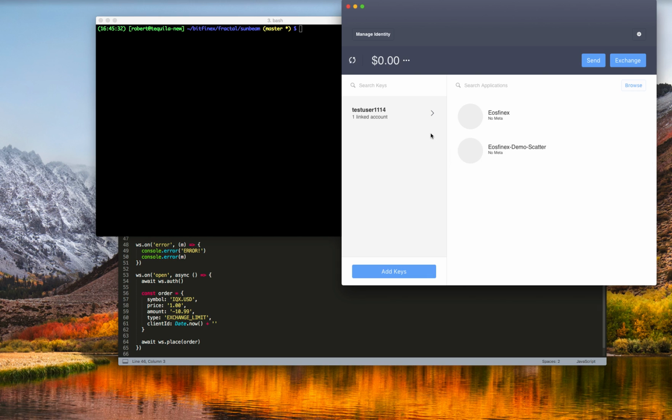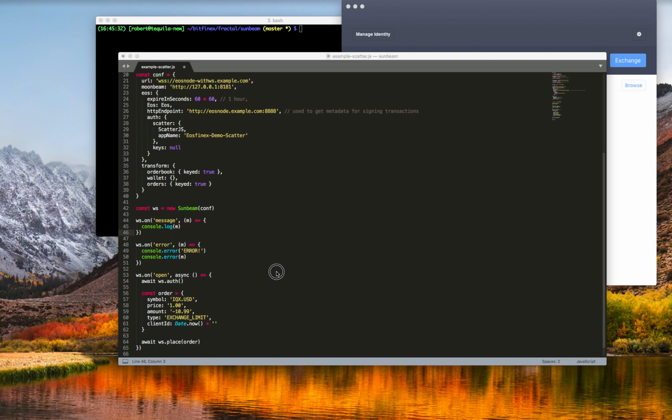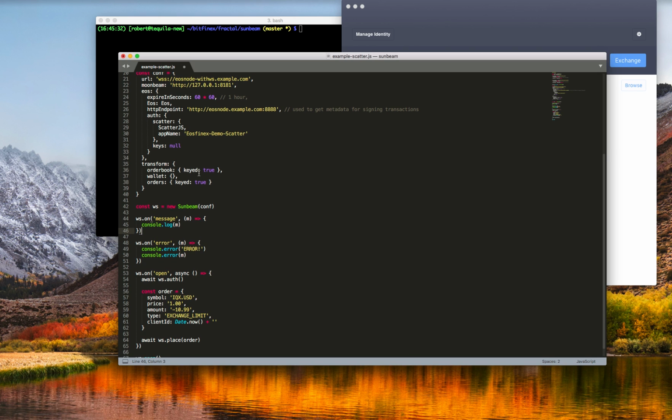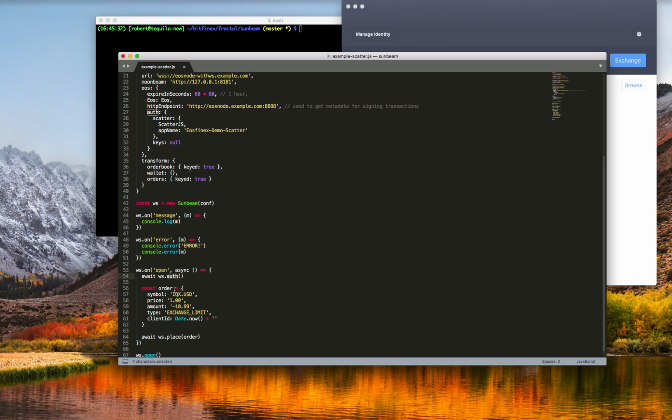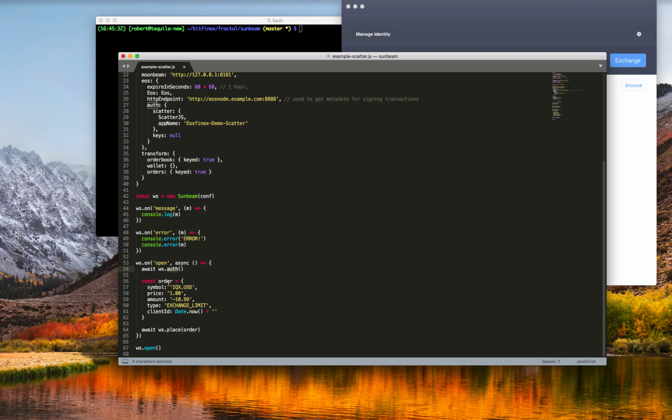So we have Scatter opened. And I prepared a small example which connects to our WebSocket node and then authorizes ourselves and then sends an order. So let's take a look.